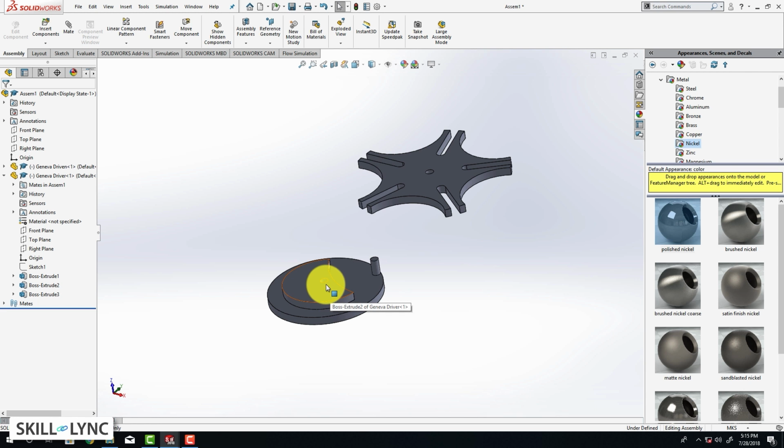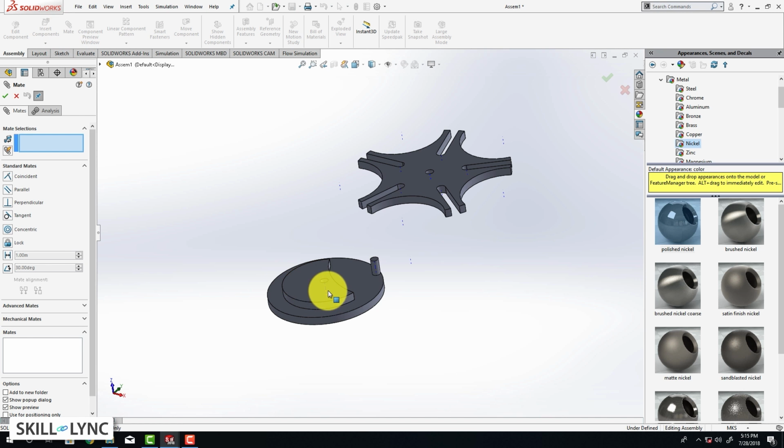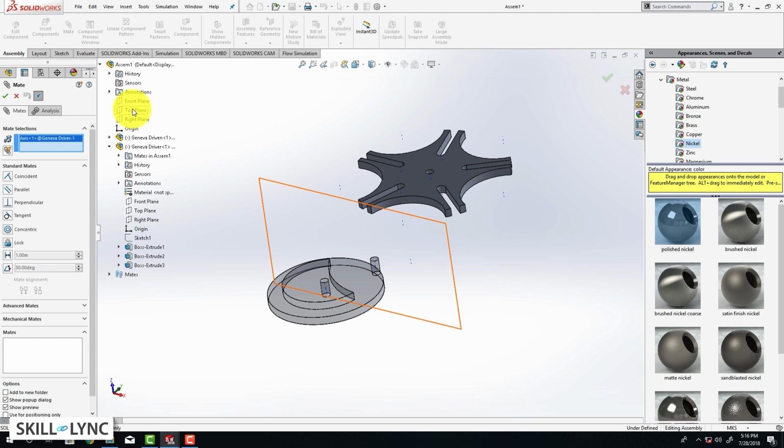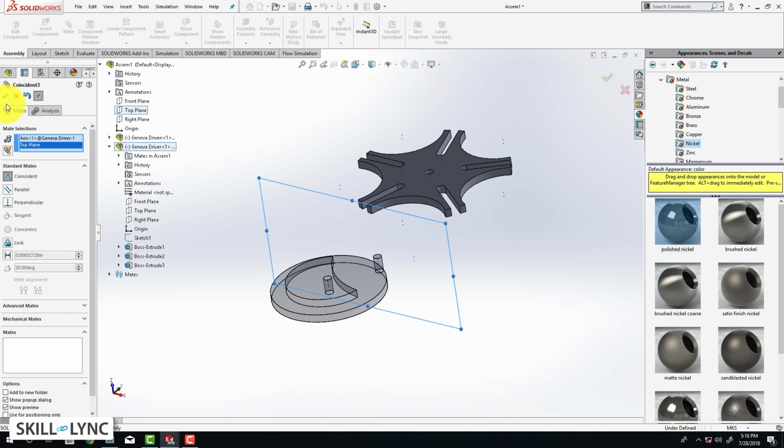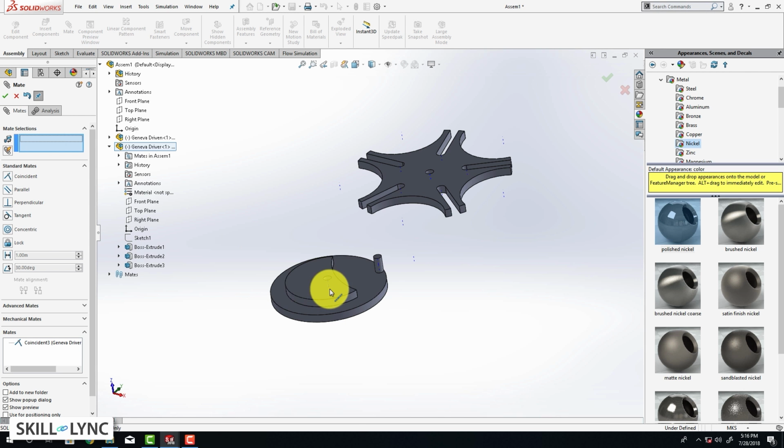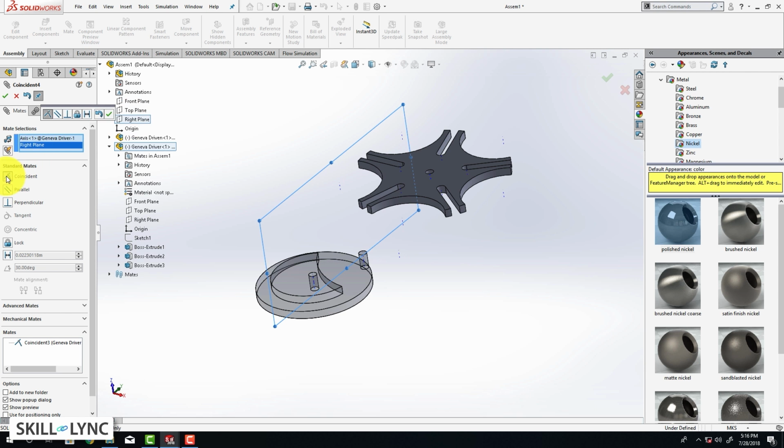So what we're going to do is we're going to enable temporary axis. Click on visibility off and select view temporary axis. So this is going to help us visualize these axes. So now let's go to mate, and we're going to select this axis, and in the feature tree we're going to select the top plane, and we're going to coincide this. Then we select the axis again, select the right plane, and do coincidence again.